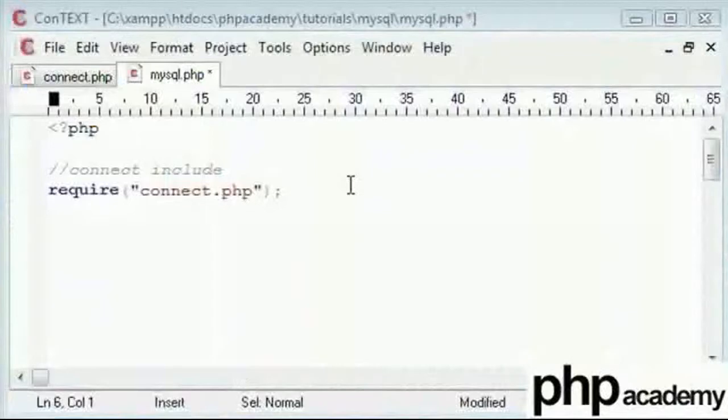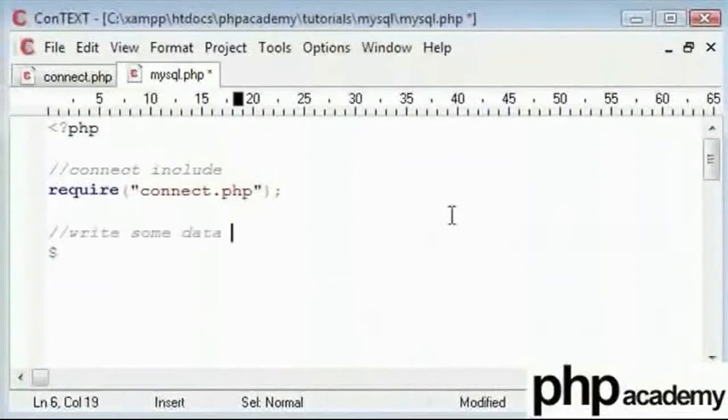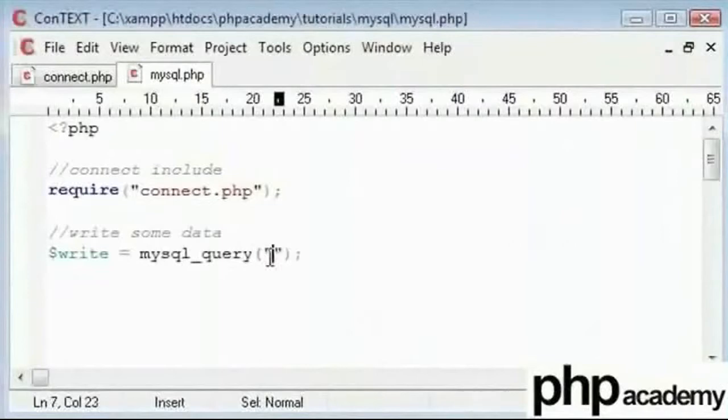To begin with, in here, let's just comment this. So write some data, then we will set up a query that will write data. So write, and we will use the MySQL query function, and this takes exactly one parameter, which is our SQL query. To do this, we will type insert to insert data. We're going to say insert into.